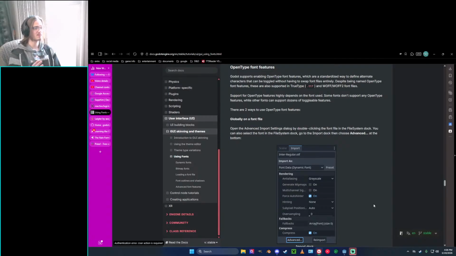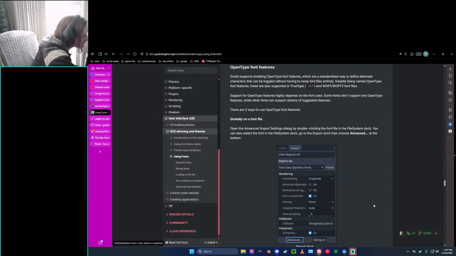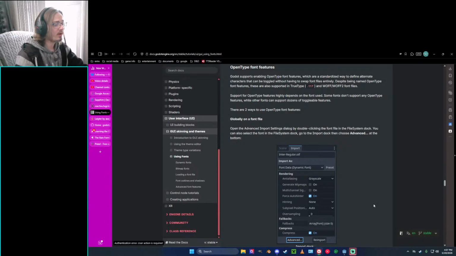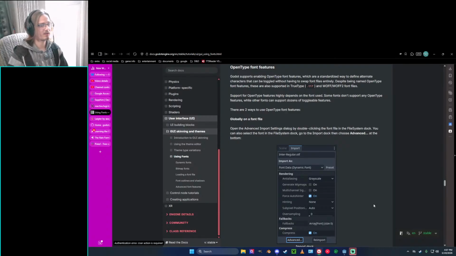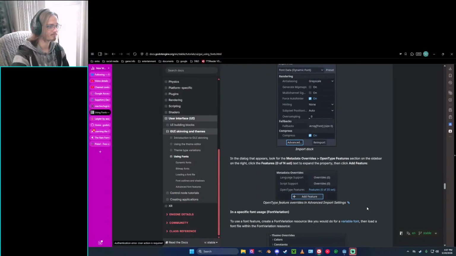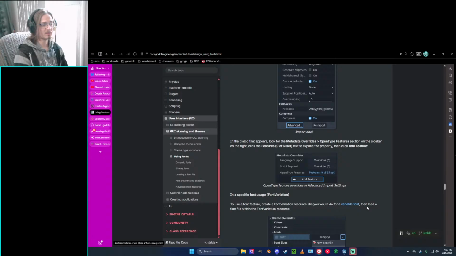There are 2 ways to use OpenType font features. Globally on a font file. Open the Advanced Import Settings dialog by double-clicking the font file in the File System dock. You can also select the font in the File System dock, go to Import Dock, then choose Advanced at the bottom. In the dialog that appears, look for the Metadata Overrides, OpenType Features section on the sidebar.